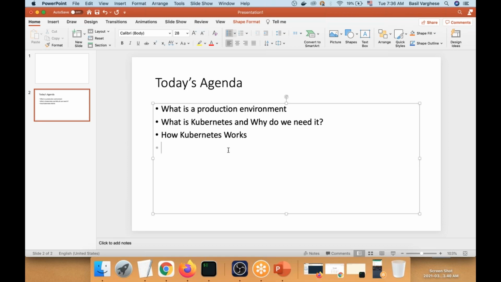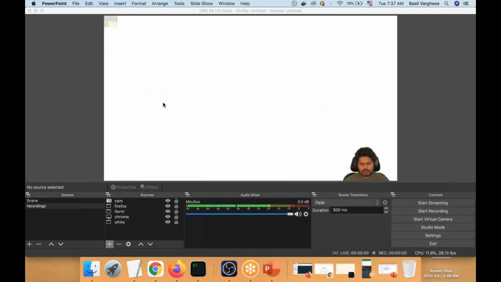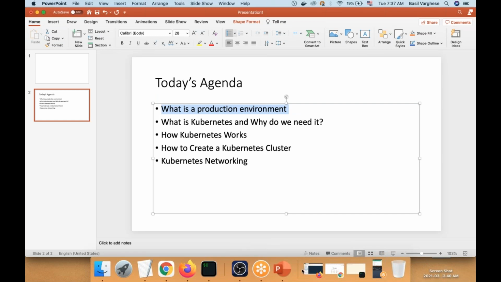And then once we learn Kubernetes basics, how it works, some theoretical session. After that, we are going to talk about how to create a Kubernetes cluster. And we will also talk a little bit about Kubernetes networking, how the networking happens inside Kubernetes, the internal communication, right, that happens through networking. So how exactly the networking works inside Kubernetes environment. So these are the things we are going to discuss today. So first of all, I will give you an overview about a production environment, right? A production environment inside a company. So let us start.